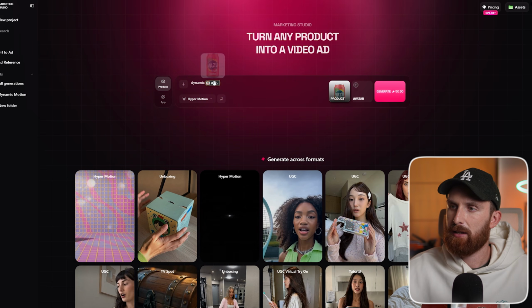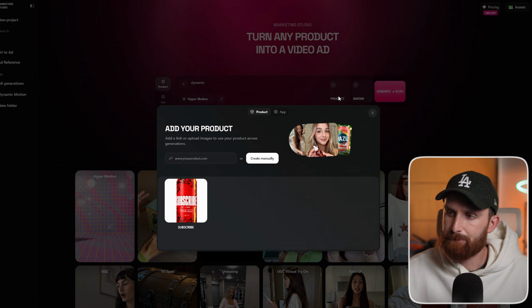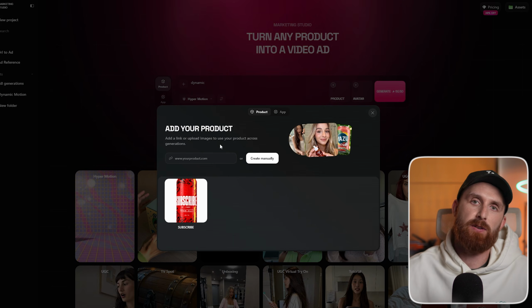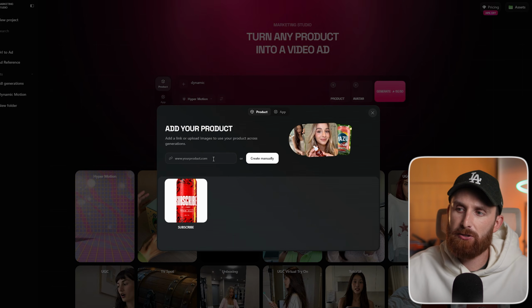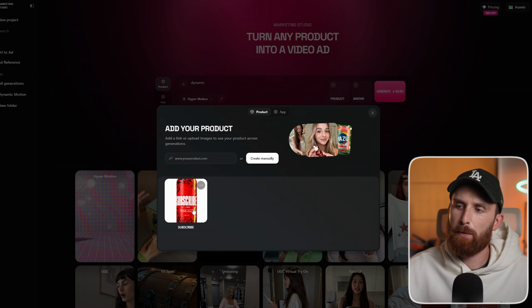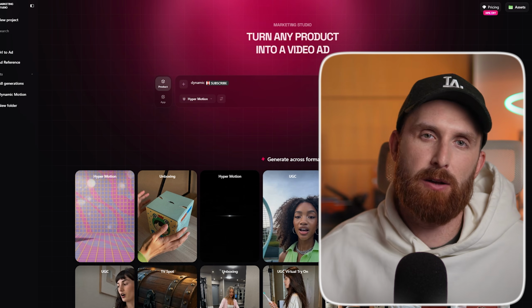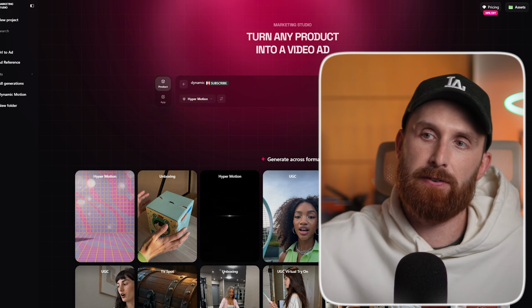You can see dynamic, and this is the product in the example. So let's add our own product. So let's click on it, and we have 2 options. The first one, if you have electronic shop, you can actually add a link to the product, or if you have a picture, just click create manually, add a picture, name it, and it will appear right here. So let's click on my product and just click generate. It will take around 2-5 minutes and you will have this video.